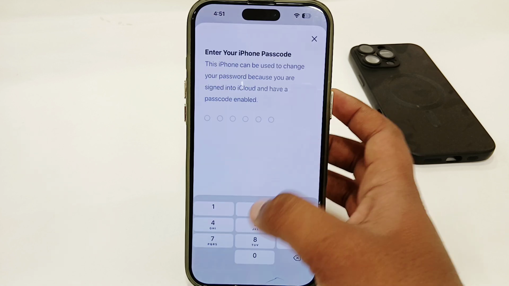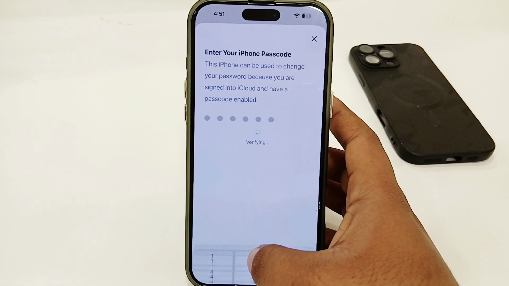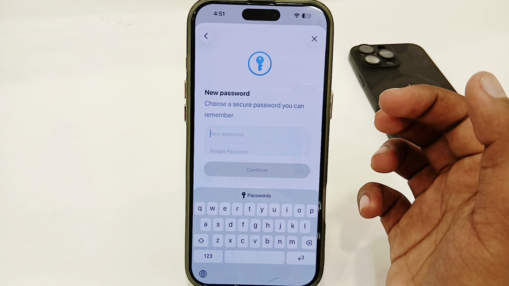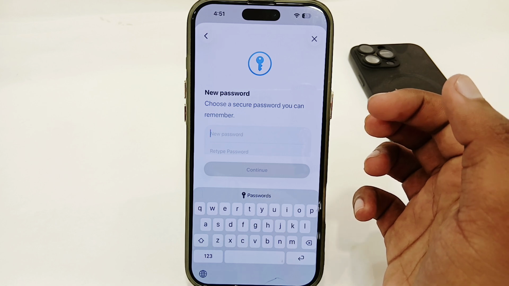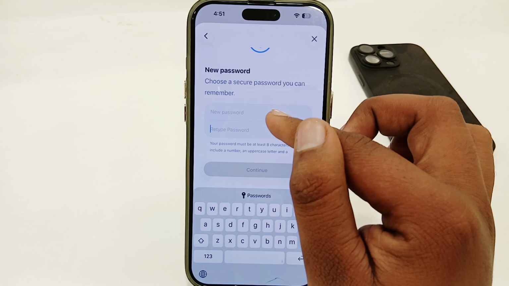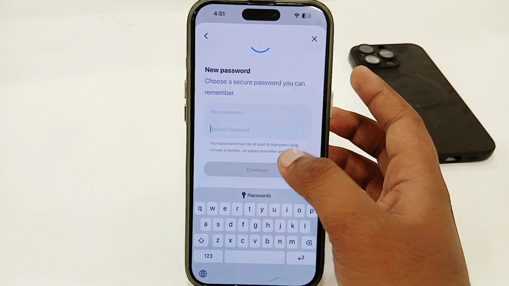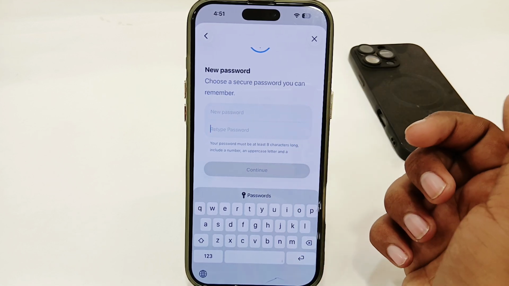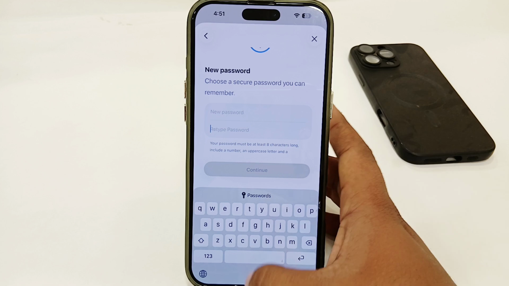Now verify yourself using your Face ID or Apple ID password, or you can also try your iPhone passcode here. And here you just have to change your password by entering your new password and retyping your new password. Then tap on the Continue option and your password will be successfully changed without any issue on your iPhone or iPad.